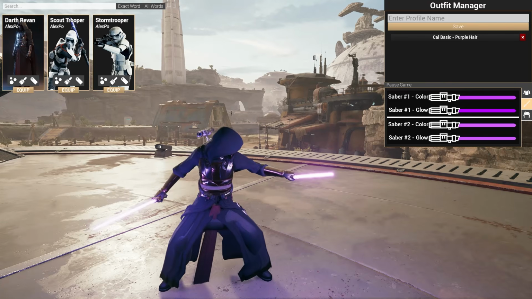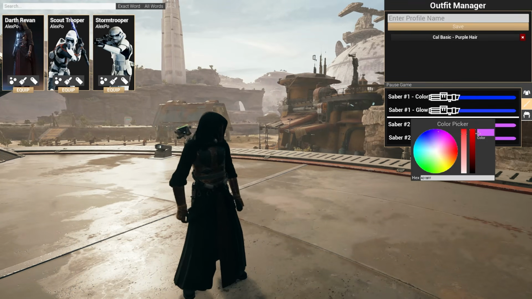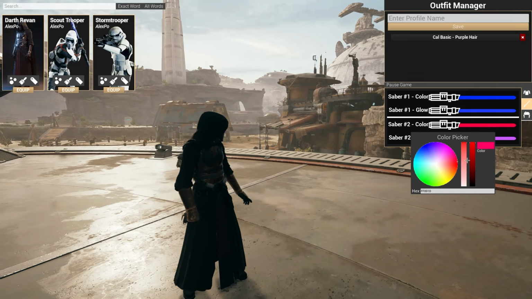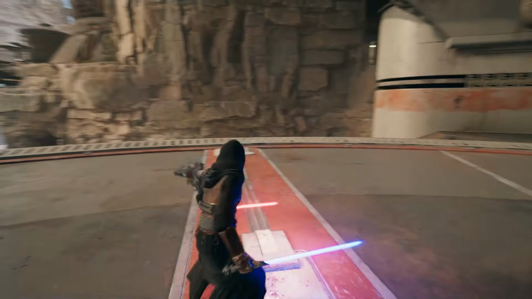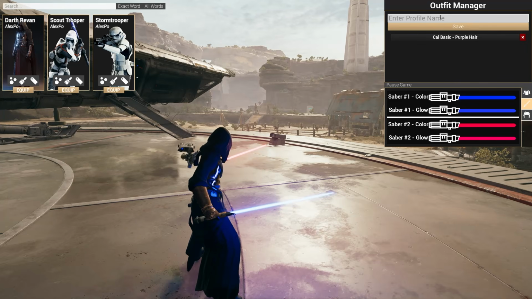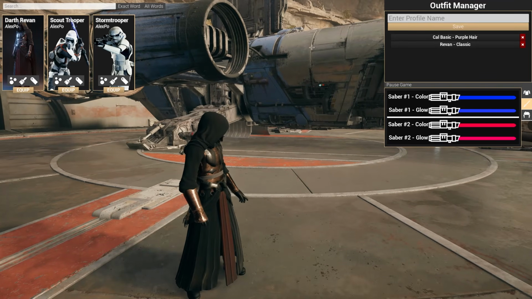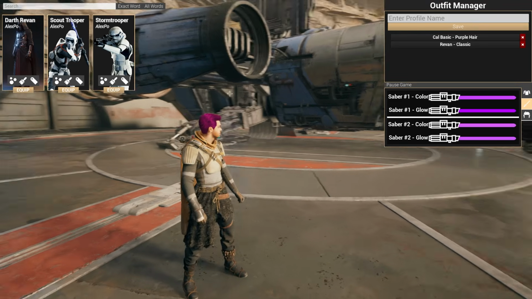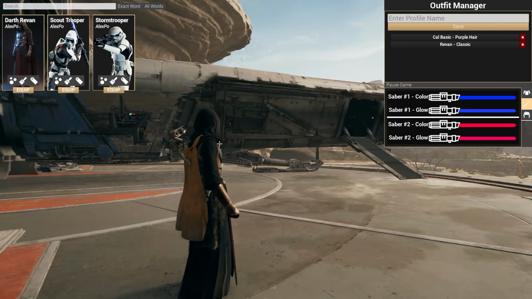Let's go ahead and make another one. So let's equip Revan. Let's give him 1 blue saber and 1 red saber. Again, you have to hit it again maybe sometimes, and there we have it. So I'll go ahead and save this as another one, and we'll call this Revan Classic. And what the mod manager allows you to do is click through and equip profiles. So if I want to go back to my Cal Basic with the purple hair, I can do that. And if I want to go back to Revan, I can do that too.